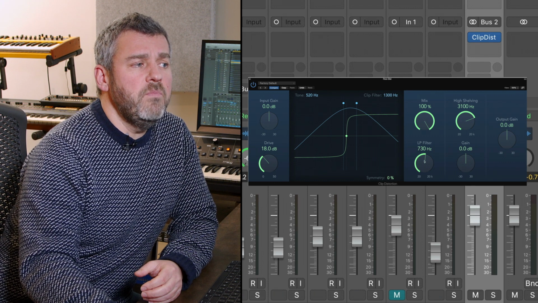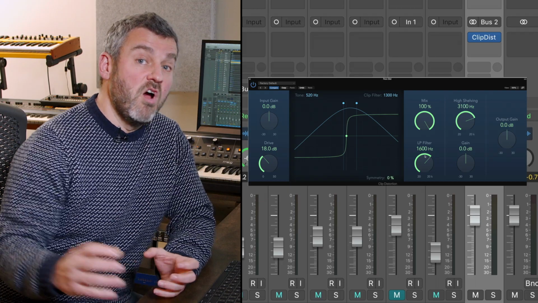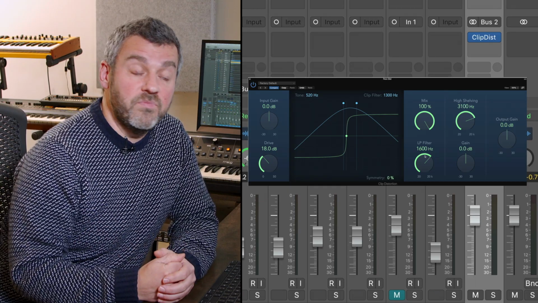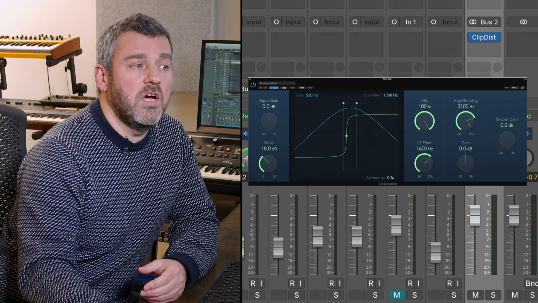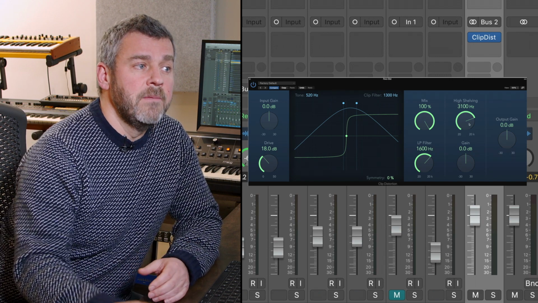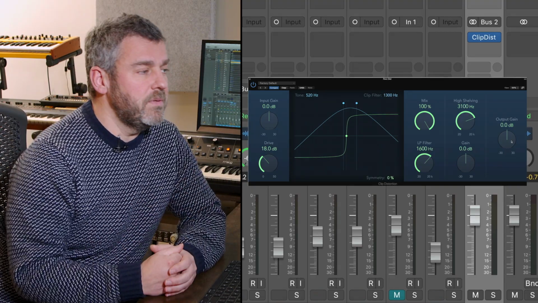I've also got a low pass filter, which is going to allow me to decide whether or not I want to roll off the top of the frequencies that are produced as a result of distortion. And I've also got a high shelf to do the same thing at the other end of the mix. And I've then got an output gain control to bias the sound in a particular way.